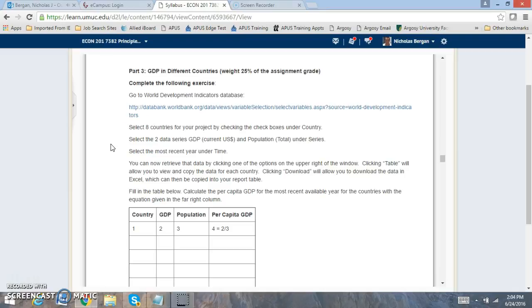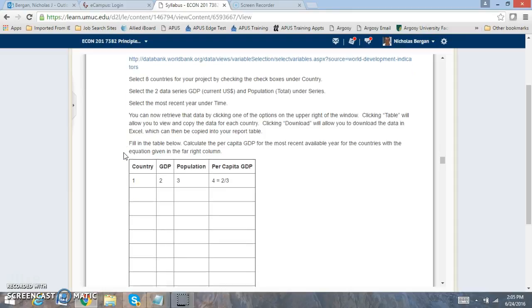Go to the World Development Indicators database. Click on this. Select 8 countries for your project by checking the boxes under the country. Select 2 data series, GDP and population. Select the most recent year under time. Now what you want to do is fill in this table right here.